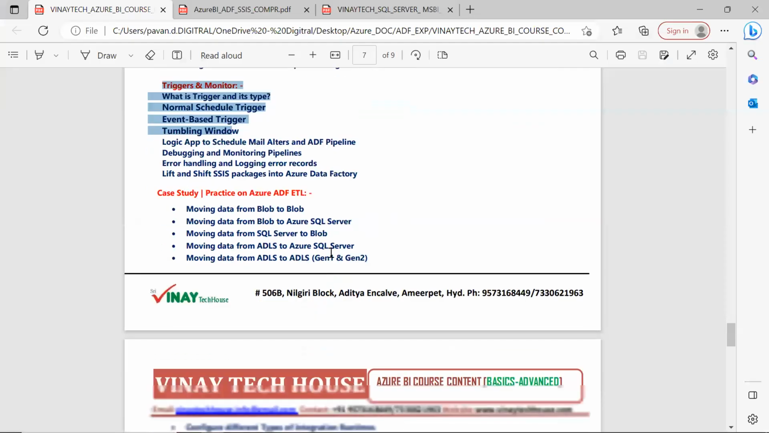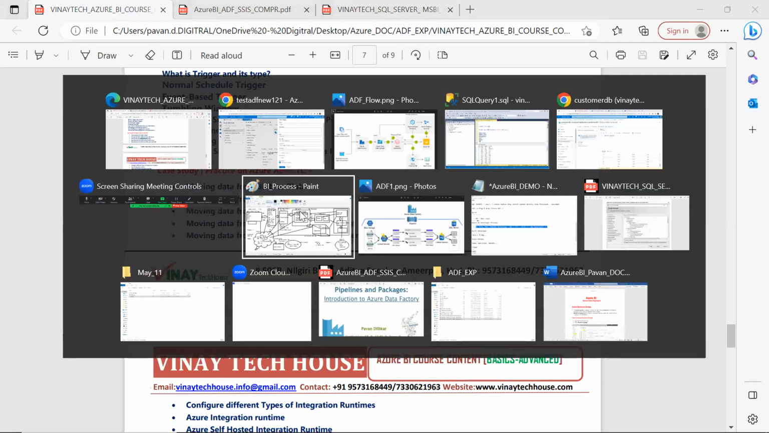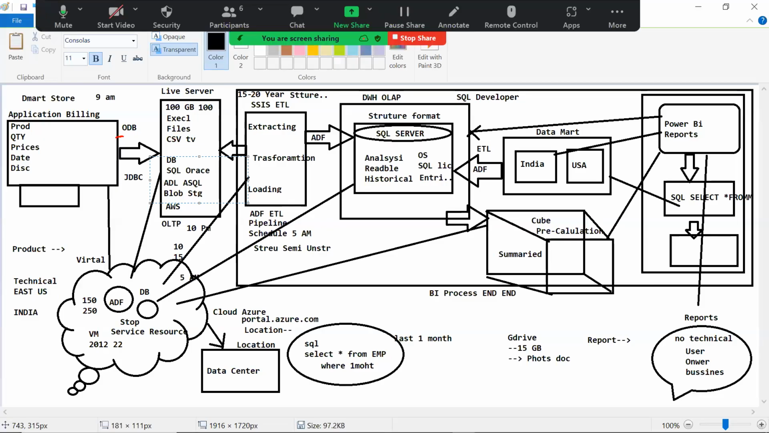So this is a complete case study we're going to discuss. Wherever the data is, for example data in blob storage, move it to blob. Blob to Azure SQL. Just now we saw blob to SQL Server. Tomorrow they may ask you the reverse. SQL Server has the data, and an application is writing to the SQL Server. Now what happens? In some cases it is not compulsory that you always use file-based applications. Applications also write data into databases.